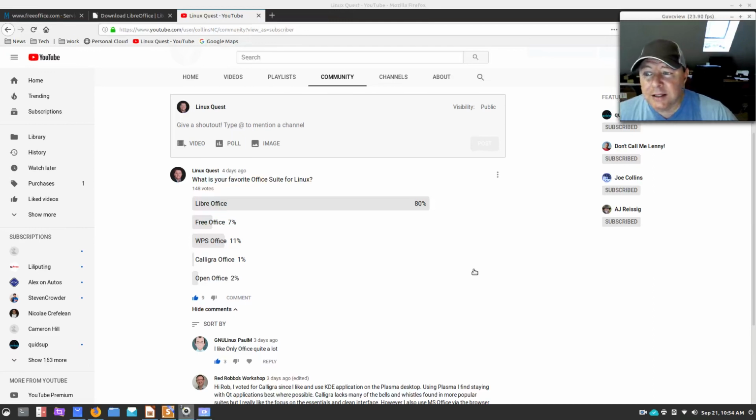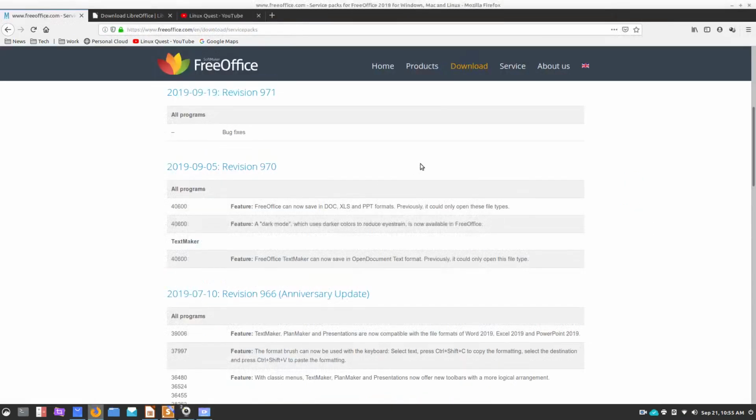I want to talk about LibreOffice and, in particular, FreeOffice. I have actually been using FreeOffice quite a bit, so we're going to pop over and take a look. The last update was 9.5.2019, revision 970. And this was a big update because it added a feature for Linux in FreeOffice, where you can now save your document in either DOC, XLS, or PPT formats.